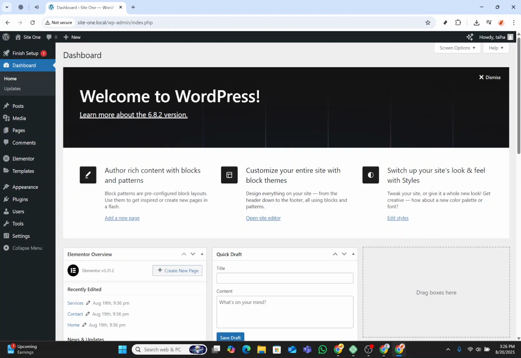The first thing you'll want to do is head over to your WordPress dashboard. Make sure you've already logged in so you can get started right away. Once you're on the dashboard, focus your attention on the left-hand side menu. You'll see an option called Plugins. Go ahead and click on it.